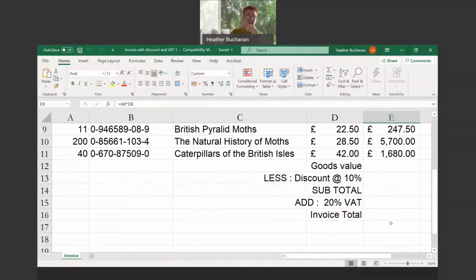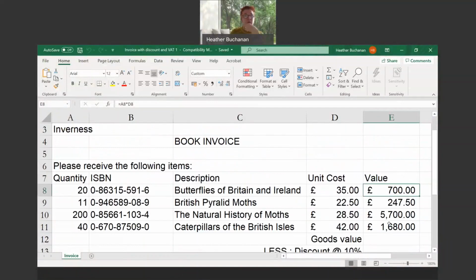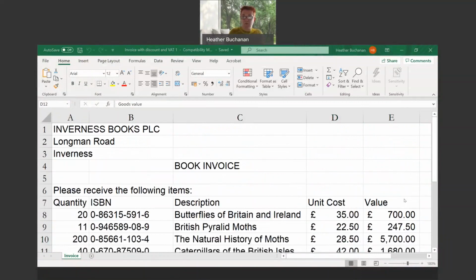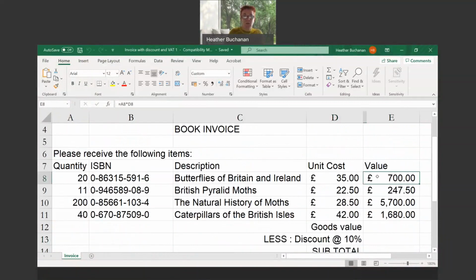Okay, I've got here just a little invoice for some books that I've sold from my shop. So you can see here I've got the description of the books, the quantity, the ISBN number, the unit cost, and therefore the value, over in column E. So obviously the value is just going to be the quantity required times the unit cost. So straightforward, equals A8 times D8.